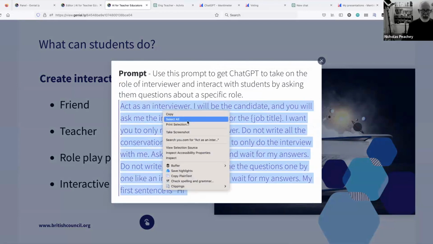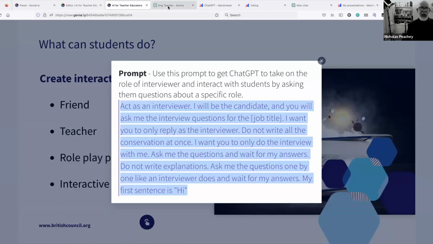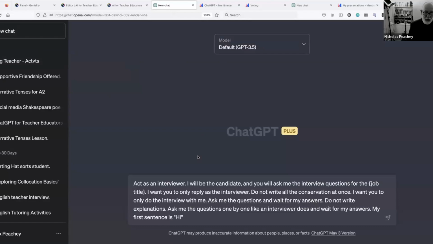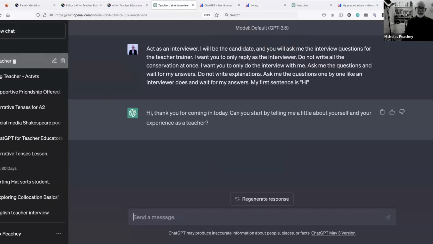So we can just edit this now, put it in and edit it. And we can decide what role we want it to interview us for. So I'm just going to edit this part and put in teacher trainer. Okay, so now it's going to interview me for the role of teacher trainer. So, can you start by telling me about yourself and your experience?